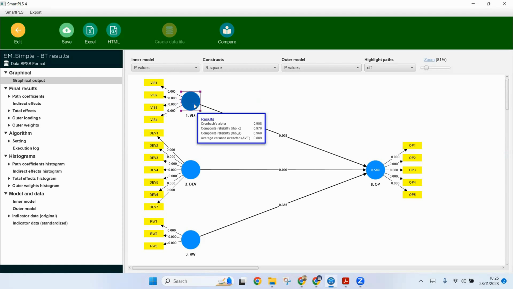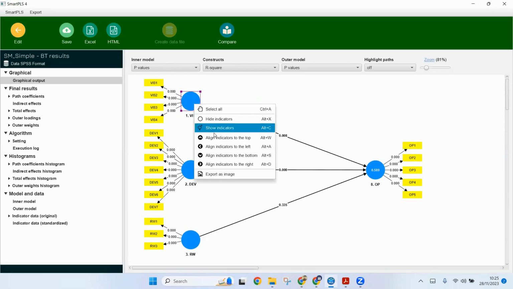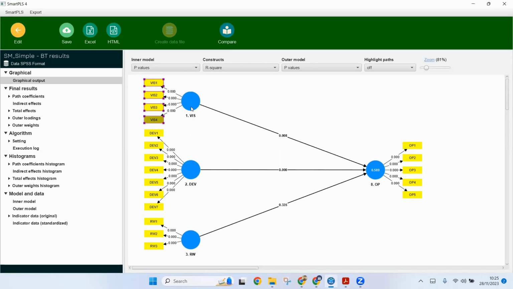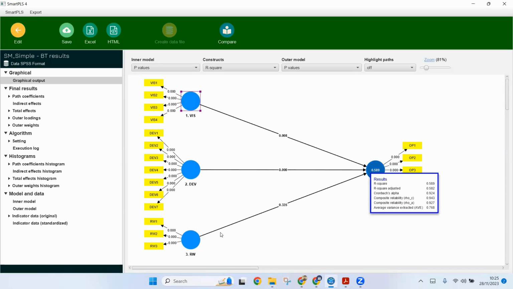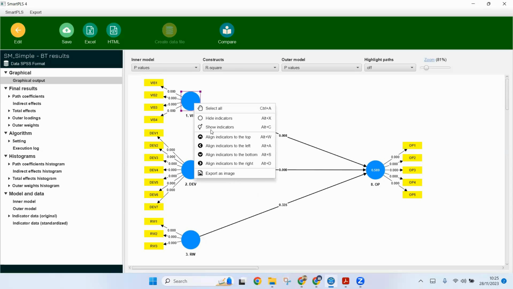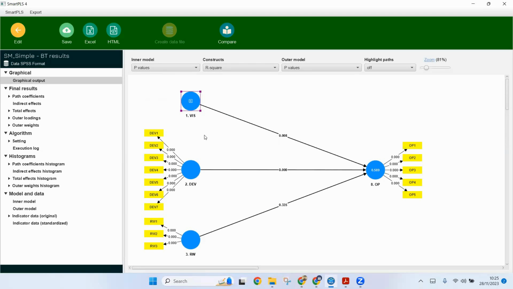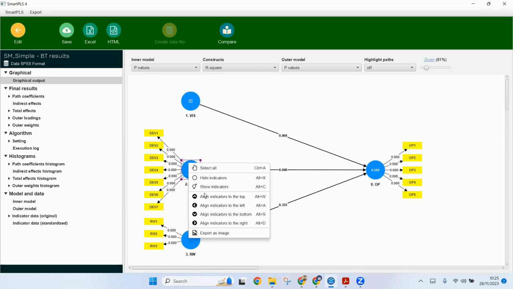In structural model, what we normally do is we hide these indicators because we are not interested in the relationship of this variable or this latent construct with these items. We are interested in the relationship between the latent variables. That is how vision can influence organizational performance, how development can influence organizational performance, or how rewards can influence organizational performance. So normally we hide these indicators. Or you can select them all, Control A, but for that you have to go back. For now, let me hide it like this.